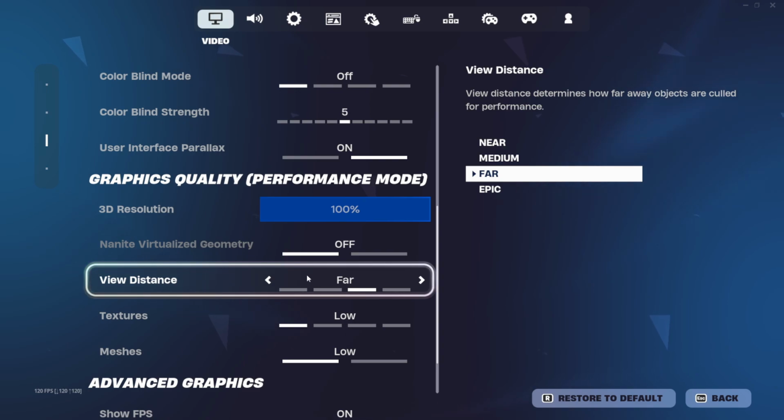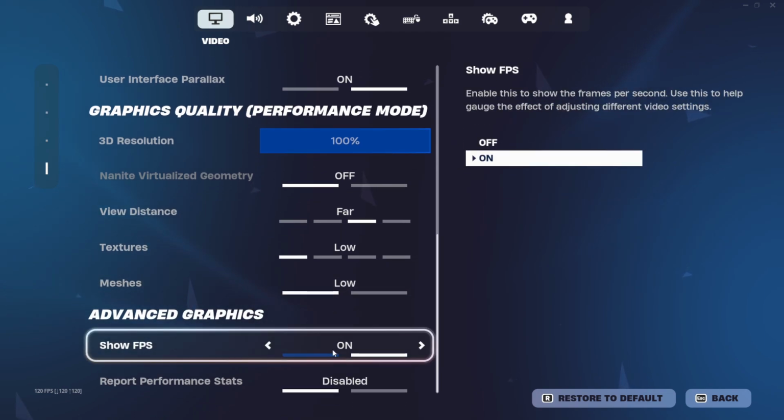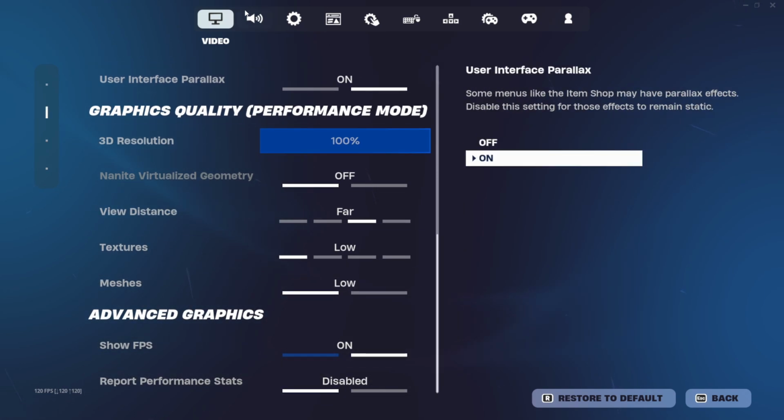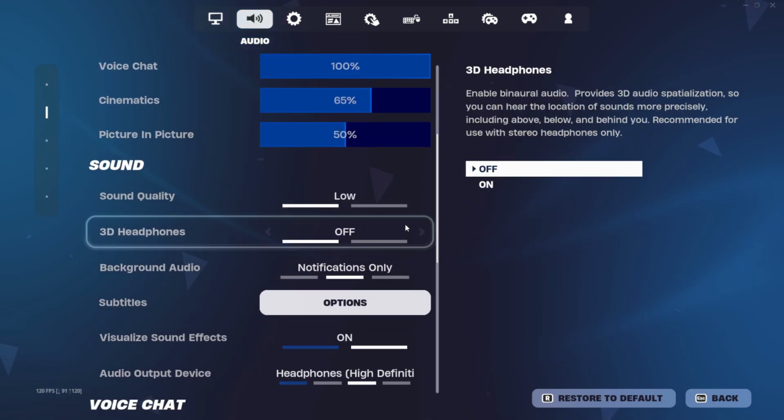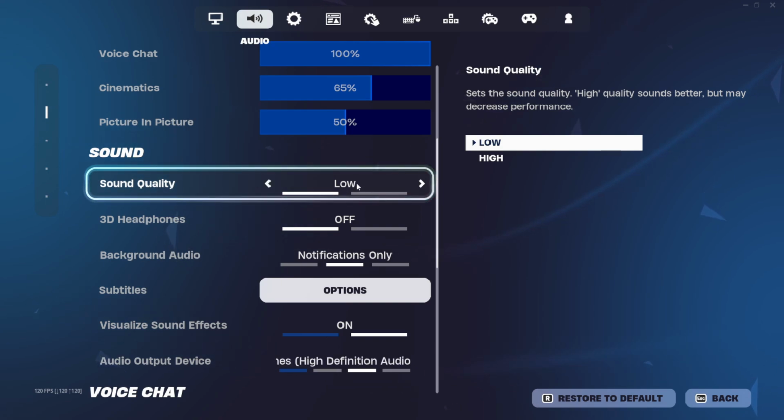View distance, preference kinda. Textures and meshes for the best performance, you want to put that on low. Make sure you disable this right here. So sound settings, nothing really in here except sound quality low. All that does is it just changes the sound of the pump shotgun.